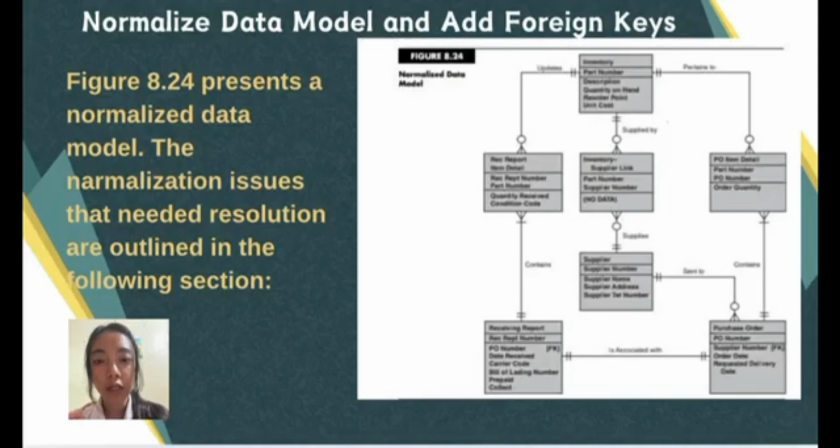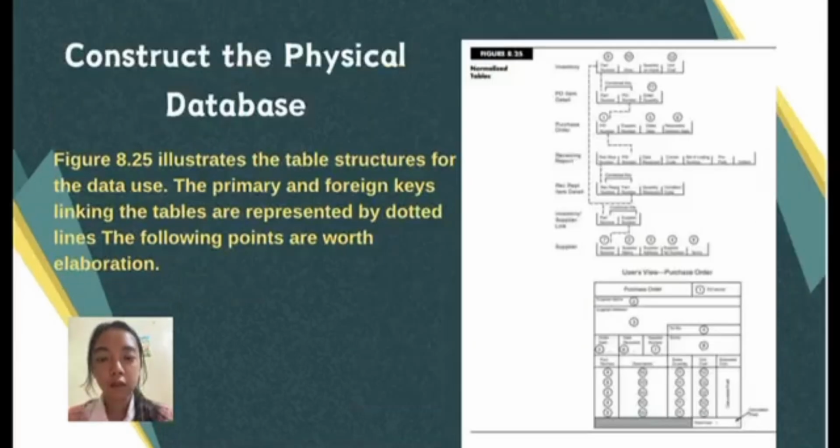Normalizing the data model and adding foreign keys means organizing the database to remove duplication, avoid errors, and clearly connect related tables. Normalization improves data integrity and makes the system more efficient. Construct the physical database. Figure 8.25 illustrates the table structures for data use. The primary and foreign keys linking the tables are represented by dotted lines. The following points are worth elaboration.